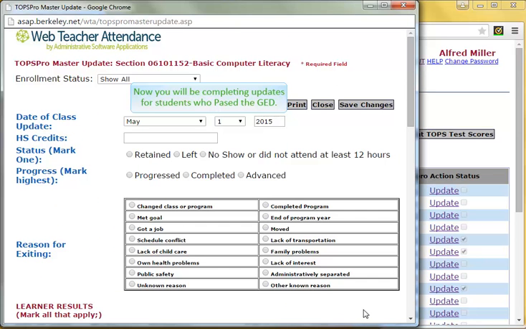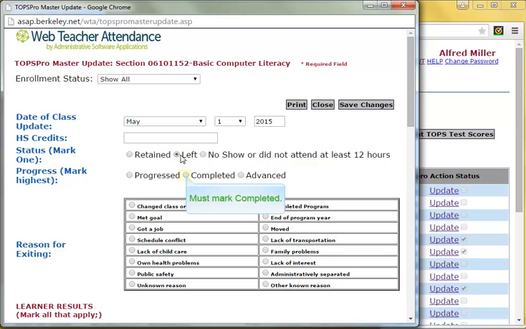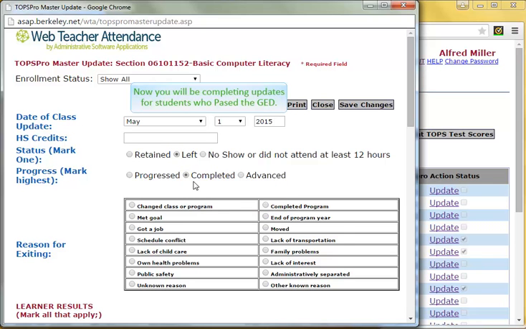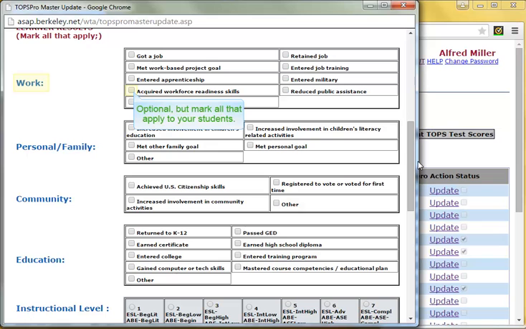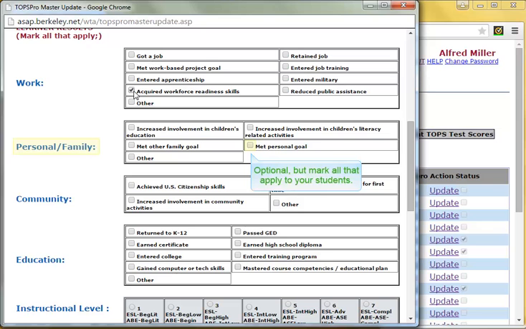Now I'm ready for my third group of people, the folks who passed their GED. Once again, the date, don't worry about it. Status, left. Progress, completed. Reason for exit, completed program. Scroll down to your learner results. For work, once again, I usually mark acquired workforce readiness skills, but choose others if they apply. Personal family, I choose met personal goal, choose others if they apply.